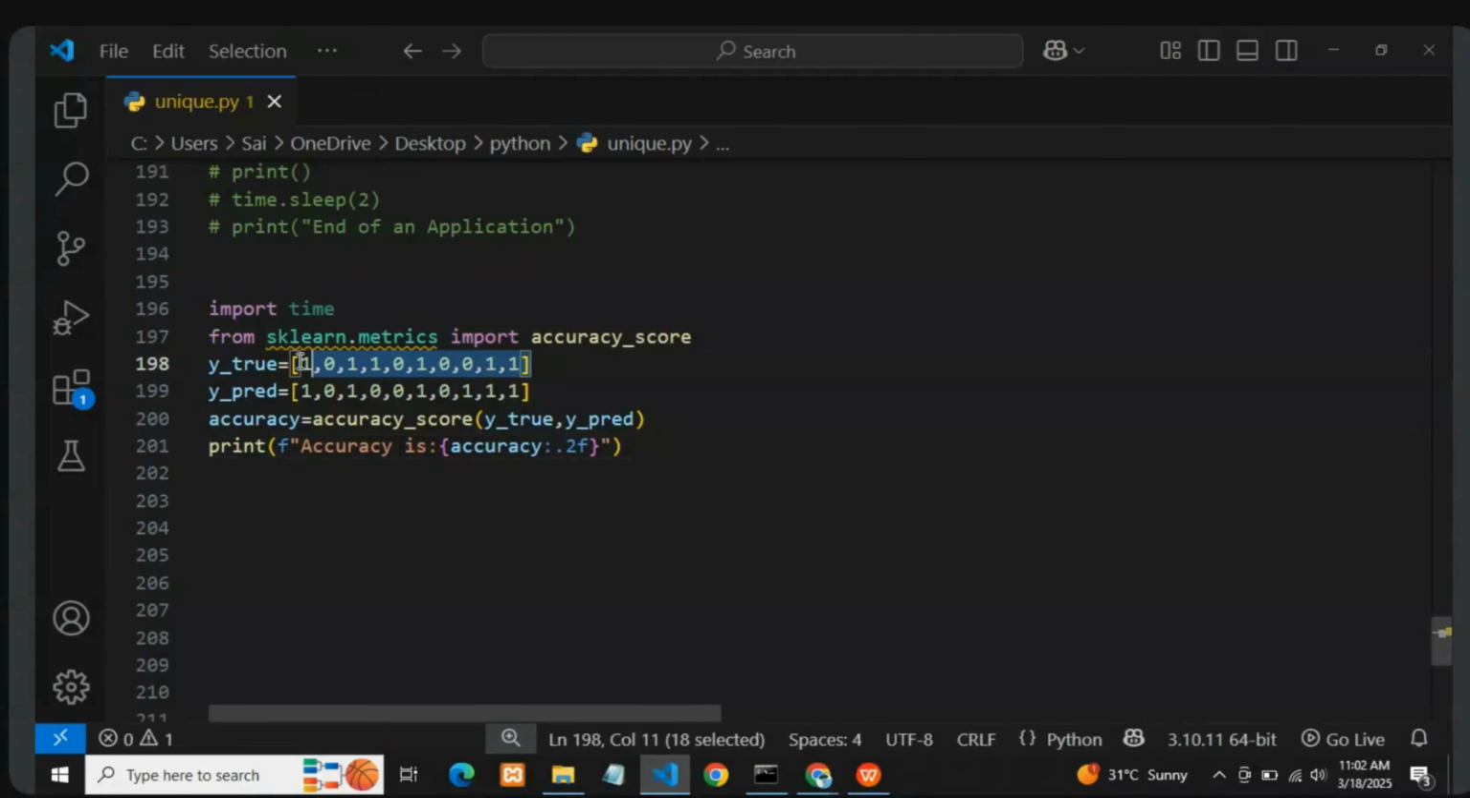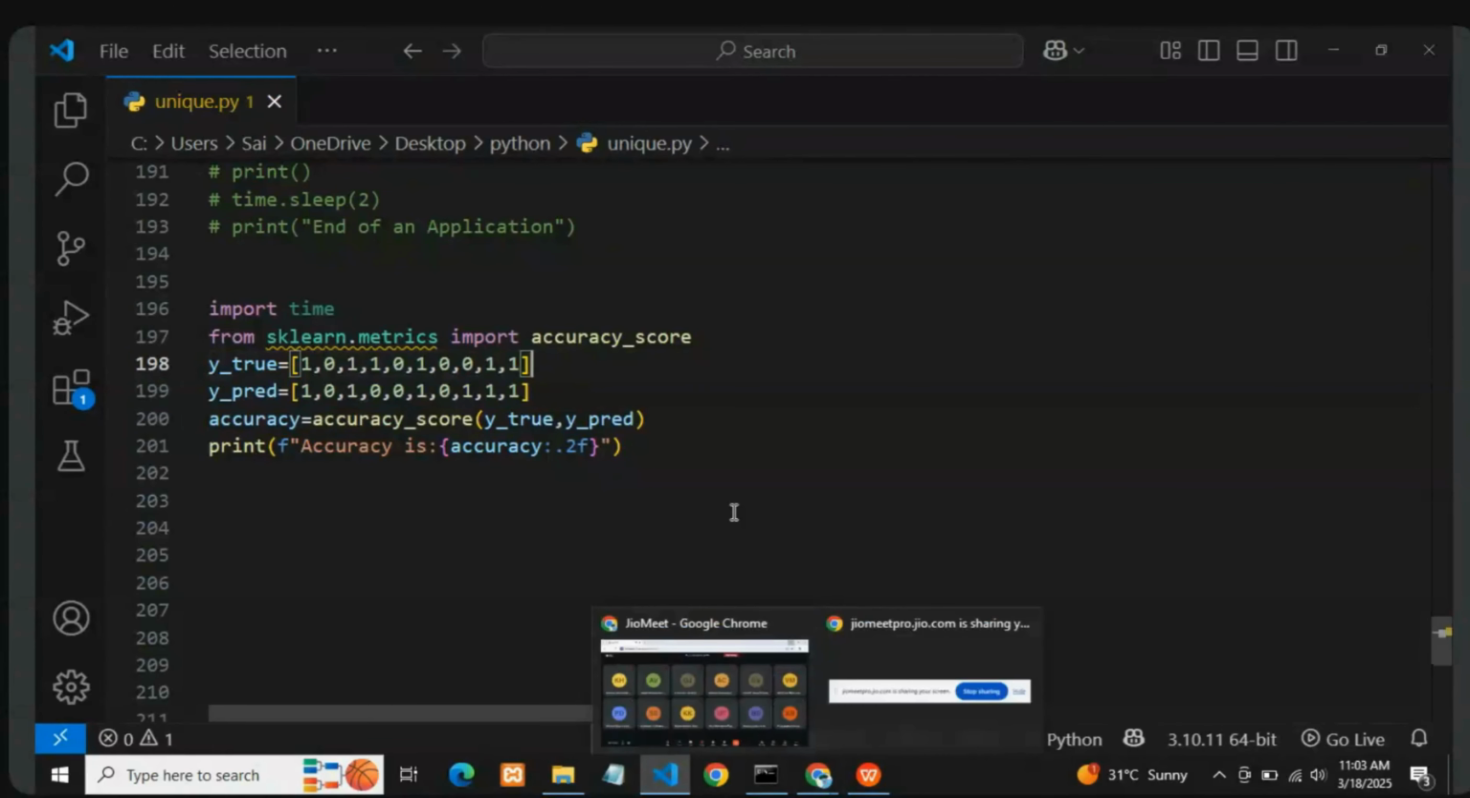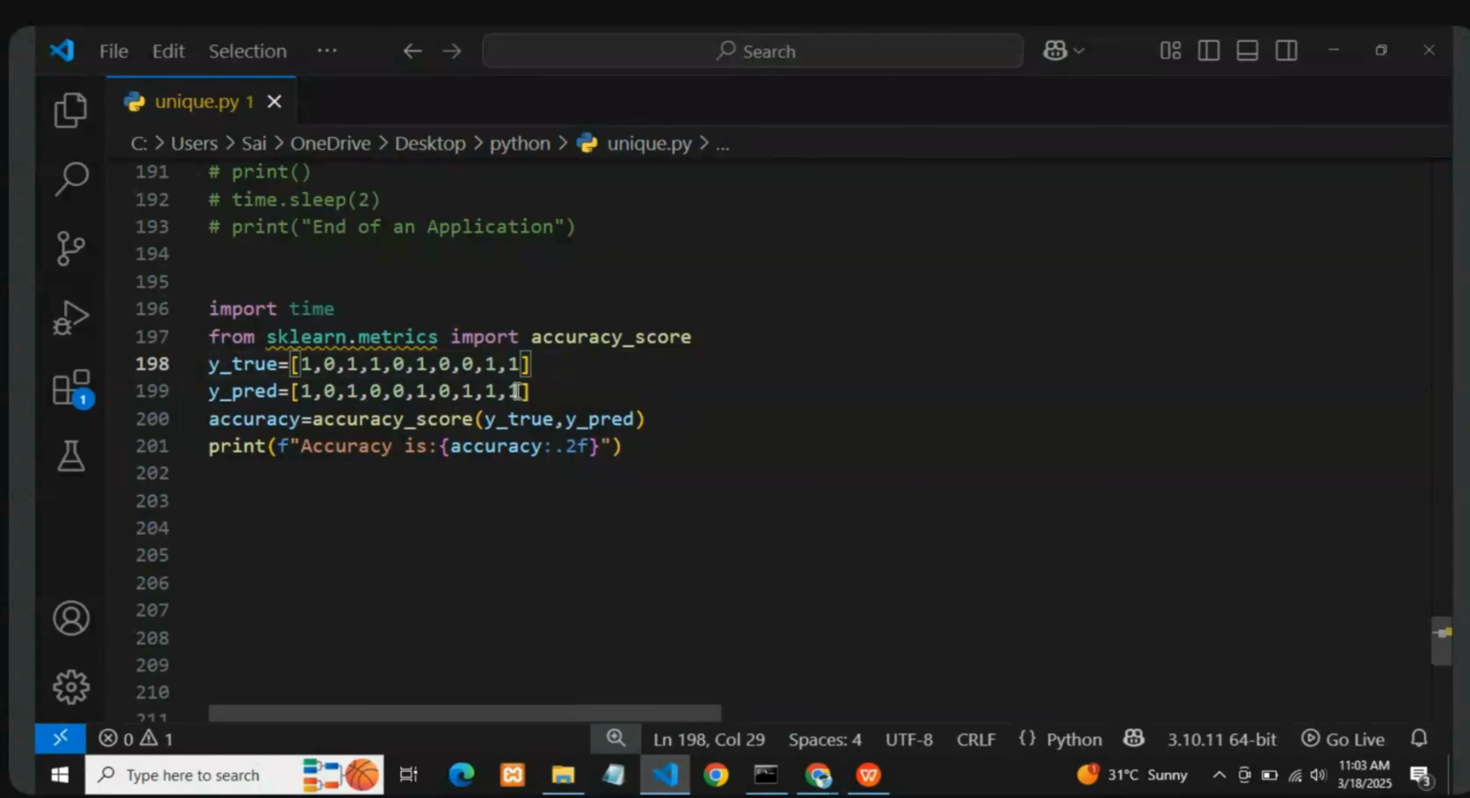This is the labeled data, the actual values which we are given, and this is the prediction by the model. From these both, the accuracy we got is 80%. That means our model is doing the prediction correctly. So that is the meaning of this code.